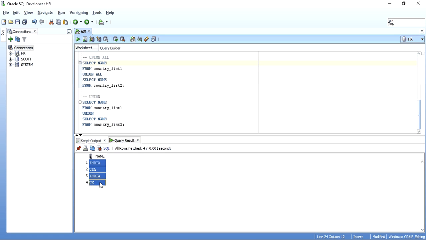So this is the basic difference between union and union all. Union all, as the name suggests, with an all, will bring out all the data and show it, whereas a union would do a distinct select and then show the result. So this is the basic difference between union all and union.